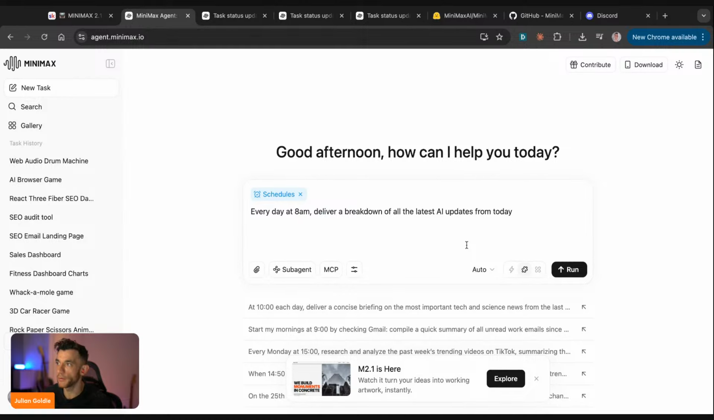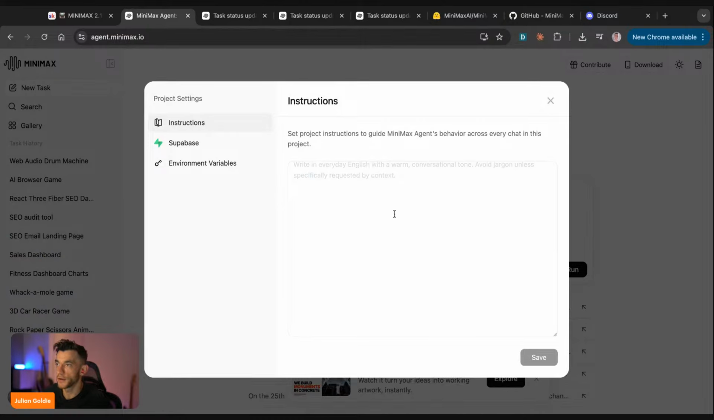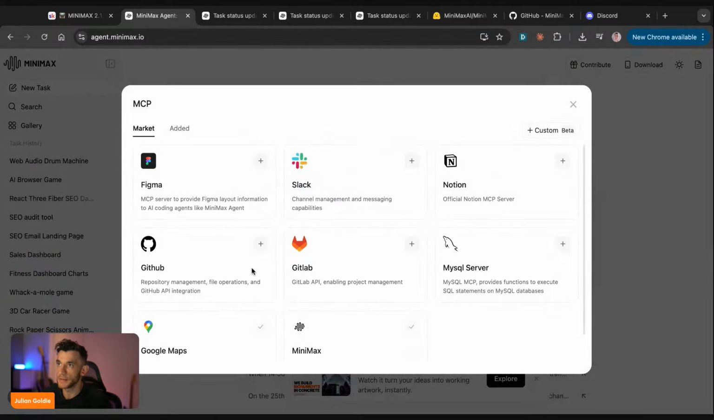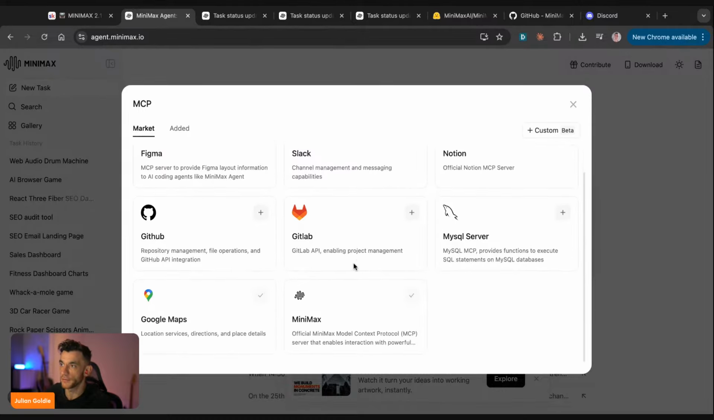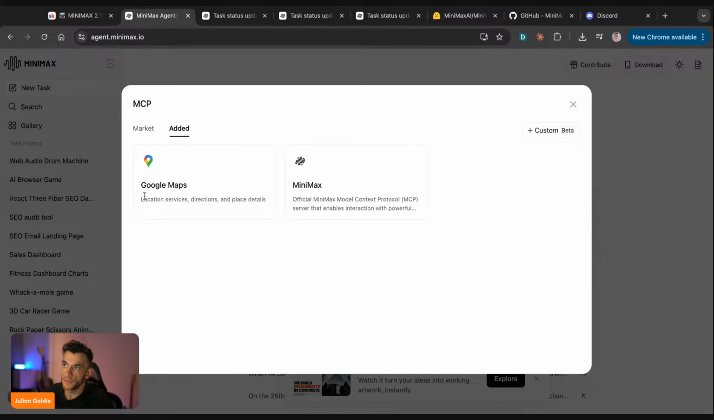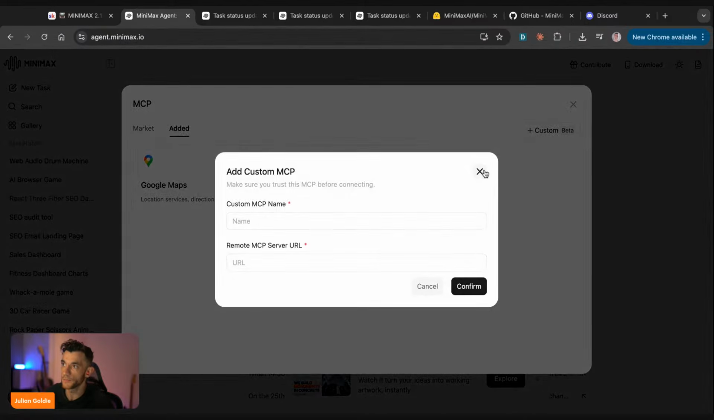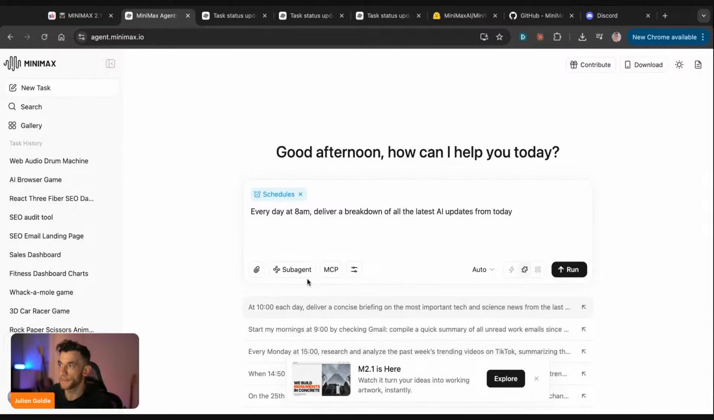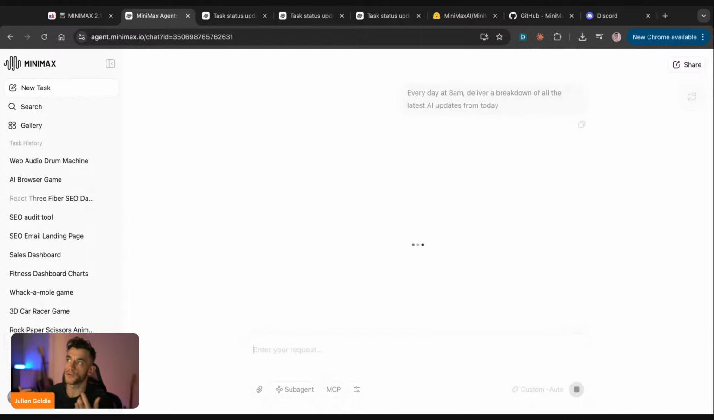And then what we can actually do is, inside the MCP settings here, we can manage MCP, and we can connect, for example, Slack or Notion or Figma or GitHub or GitLab, etc. Right? And you can see we've already got, for example, Google Maps there. You can actually add your own custom MCPs as well, which is pretty cool. And then you can plug those in directly here. Right? And so we can say every day, 8 a.m., deliver a breakdown of all the latest AI updates from today. And that task will just run every single day.